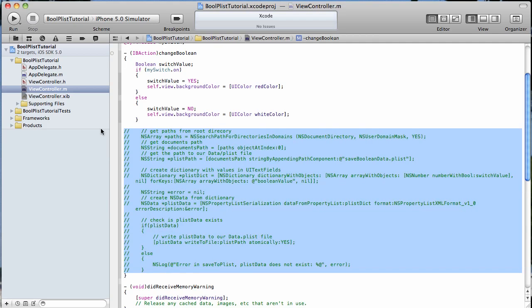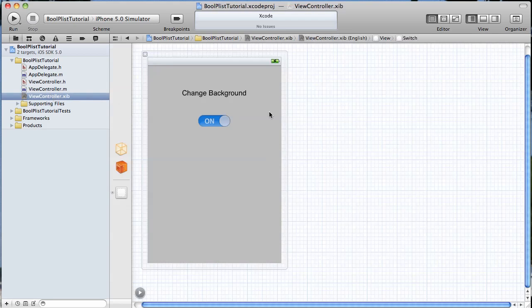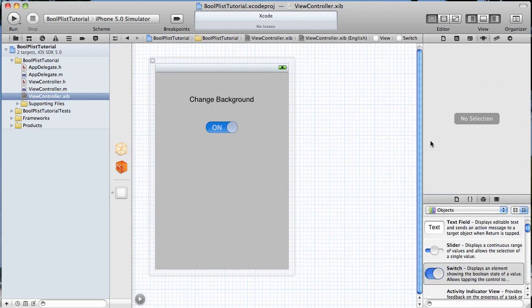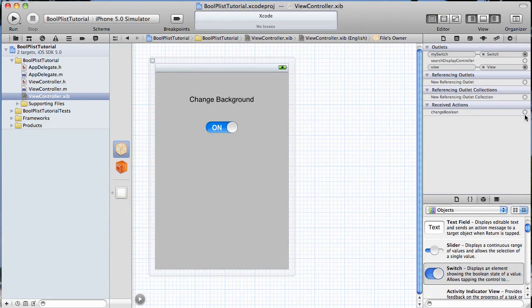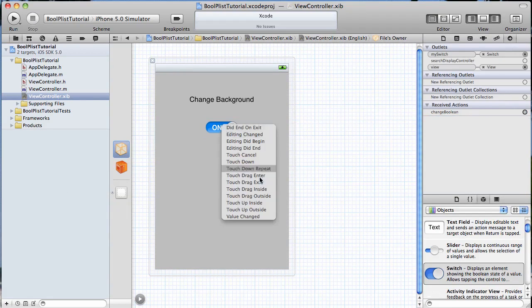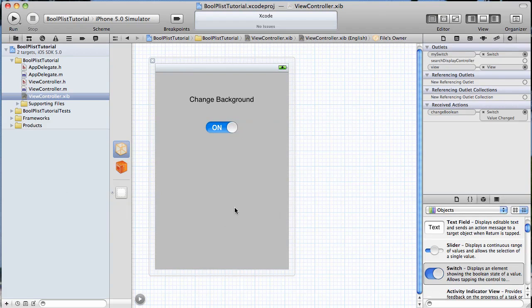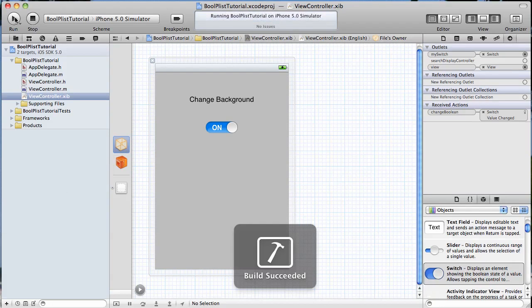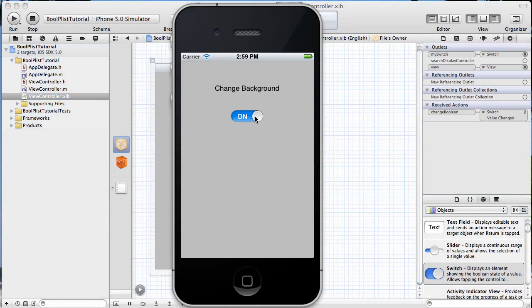Before we move on, I'll tell you what we're going to do. I'm just going to comment out that code, and we're going to go to our nib here, and we're just going to hook up that method to our switch. We'll use value changed, save that, and now let's just go ahead and run it and see how our switch is going to change the background. So the default was gray, and now when we change it off, it's going to be white, on is red. So we're using our switch to change the background color.